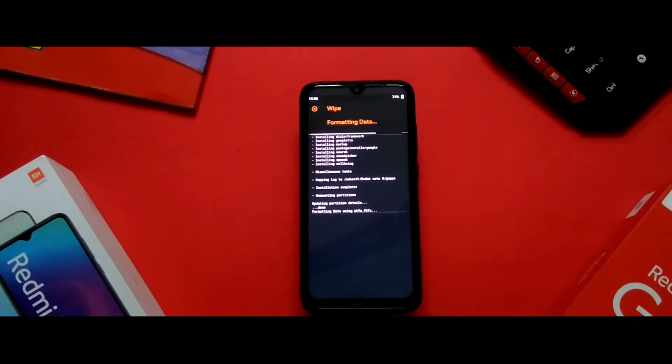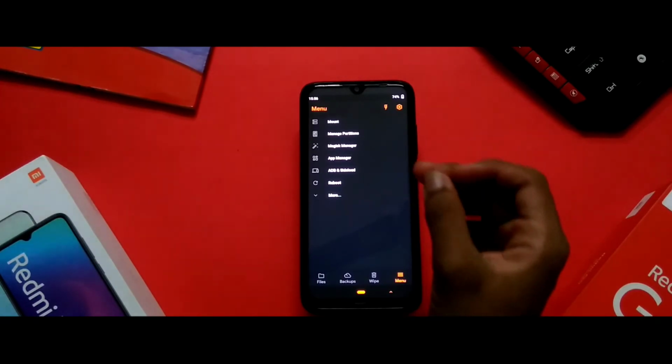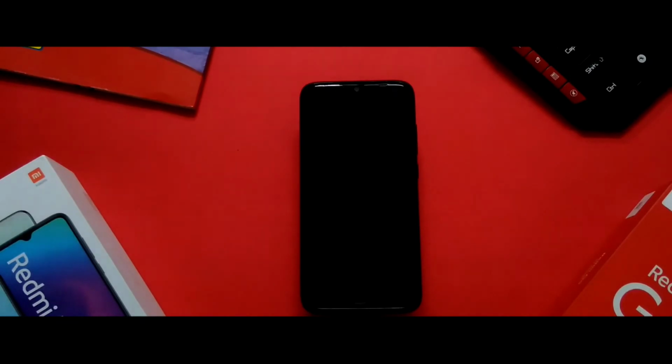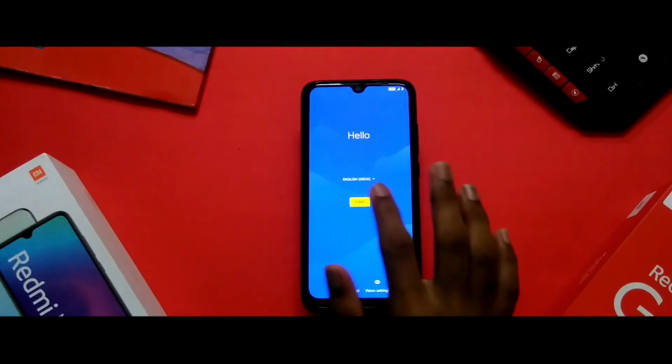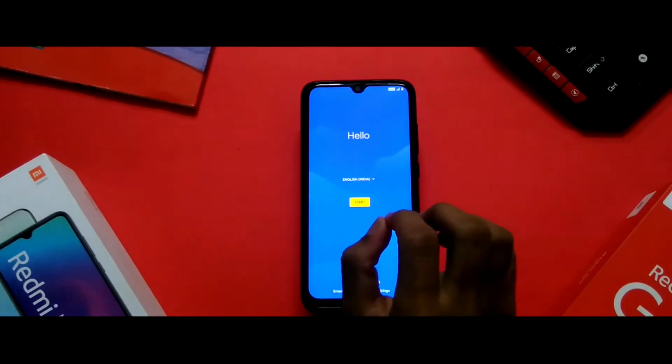So it's formatting data now, so let us wait. The formatting process has been completed. Now I'll just reboot the phone. The first boot might take a while, so you need to be patient in this process also. As you guys can see, the ROM just got installed. Now I'll set up the device and come back.